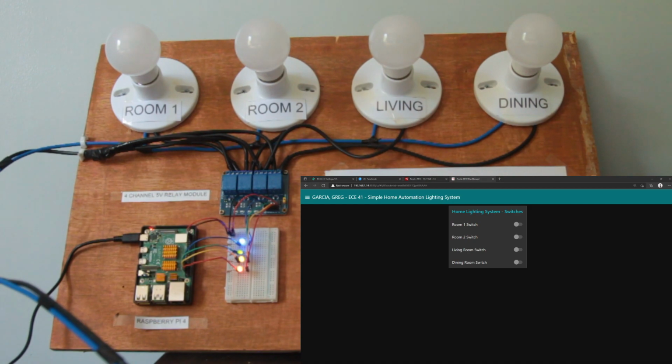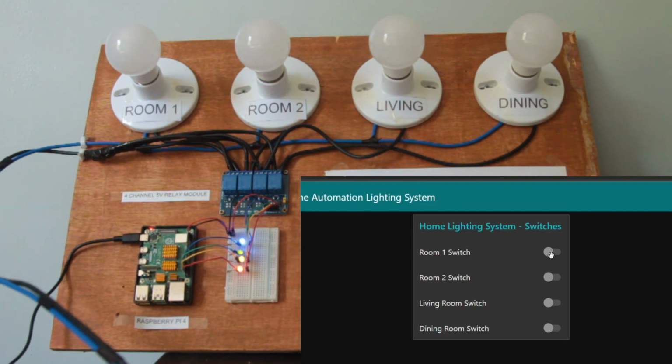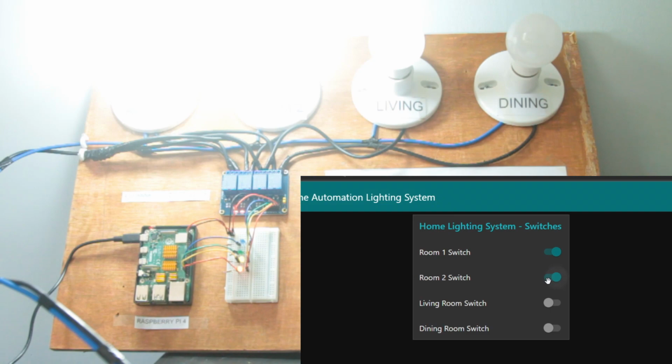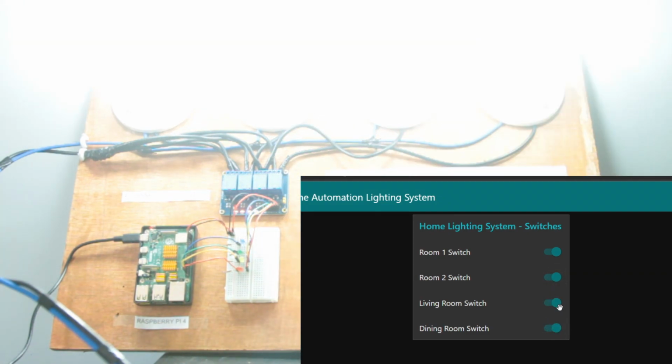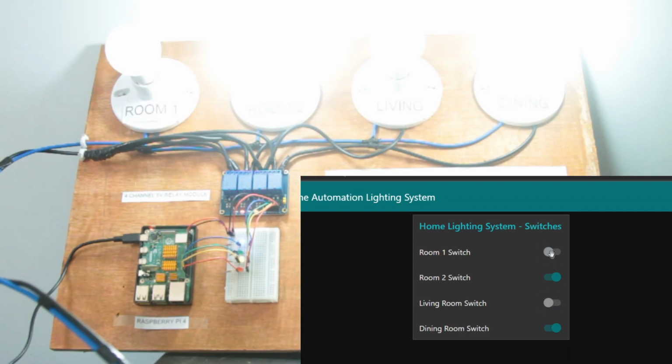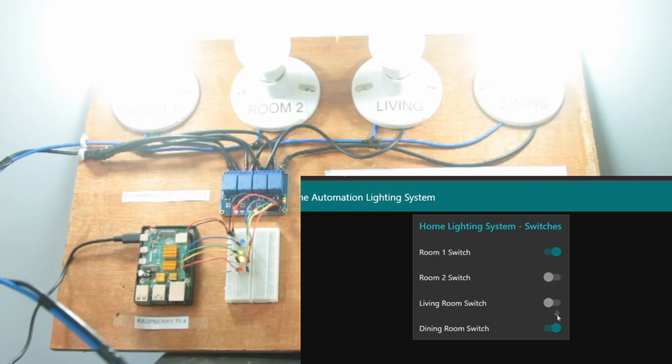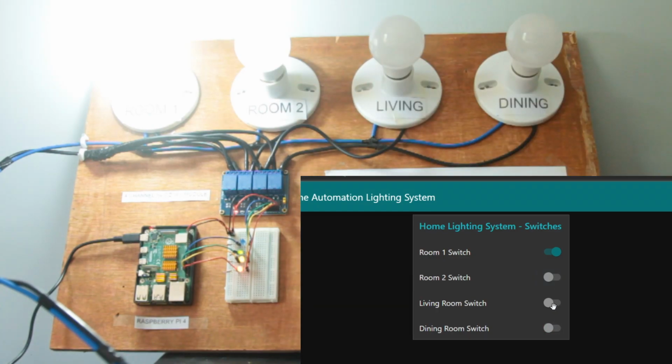Now let's test the circuit. Let's turn on room 1 switch, room 2 switch, living room switch, dining room switch. Turn off living room, turn off room 1, on room 1, turn off room 2, dining room off, living room on.